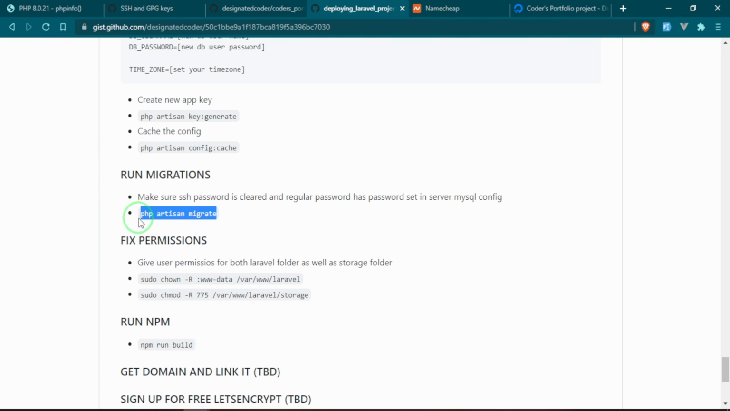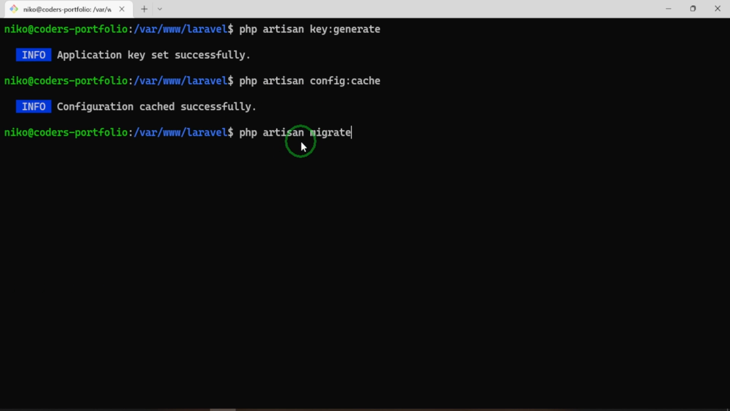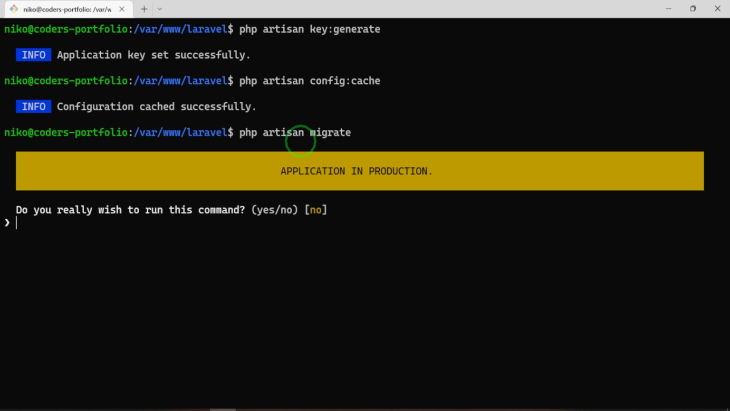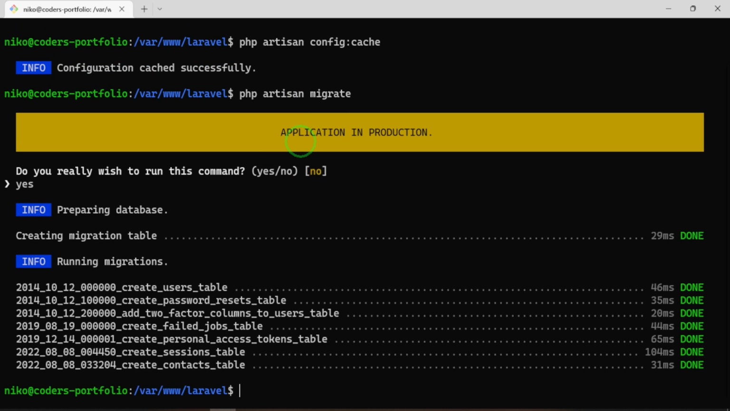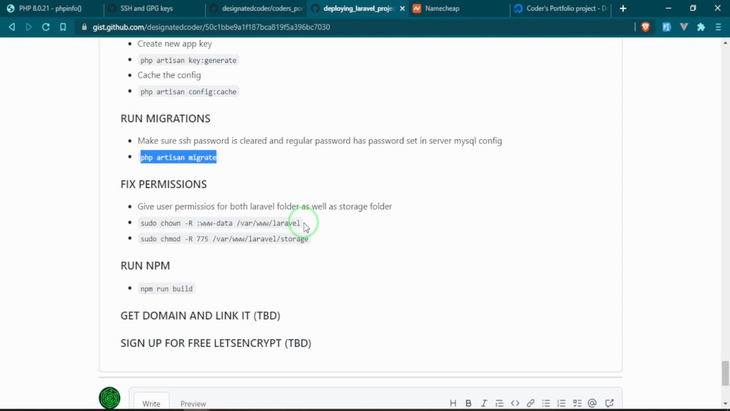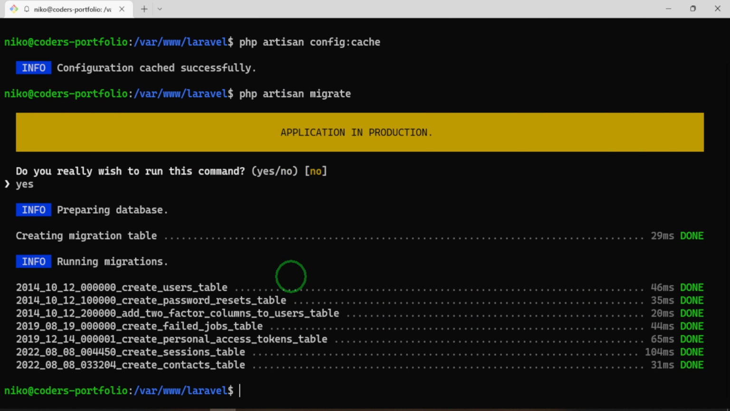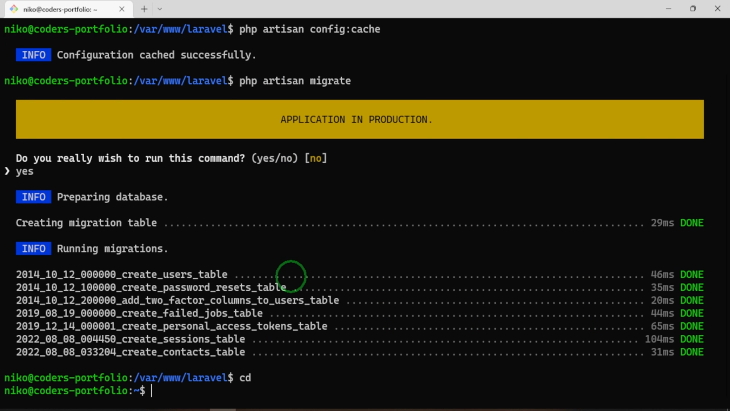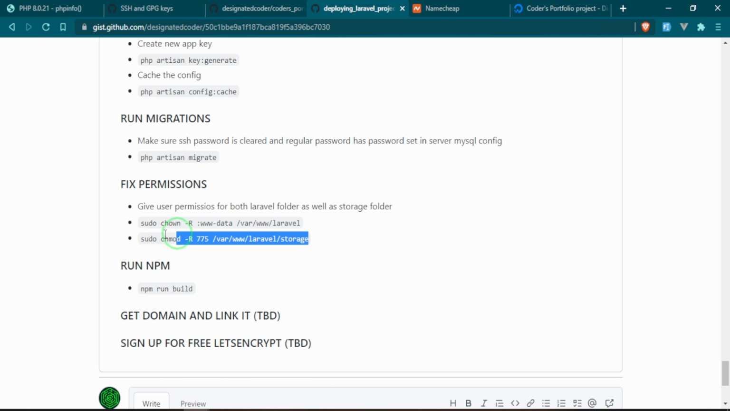Let's try to migrate this. Application in production, do you really wish? Yes, I do. Our migration has been run successfully. We need to give permissions to both the Laravel storage, more permissions, as well as the permissions to the Laravel folder altogether. I'm going to go ahead and copy this. I'm going to cd out of this, and I'm going to paste that in. And then I'm going to paste in the other one for storage as well.